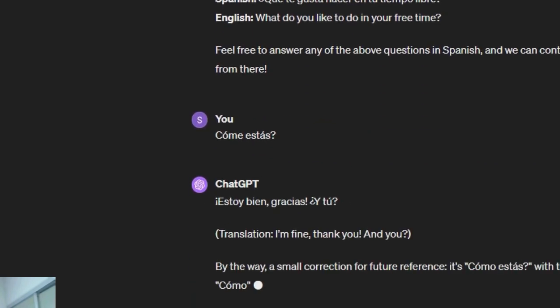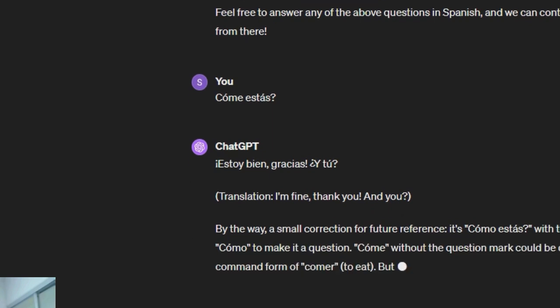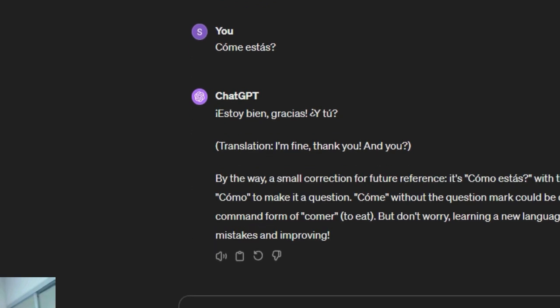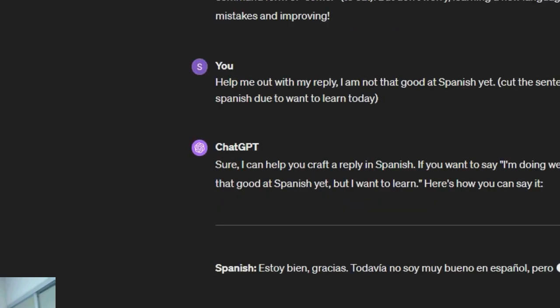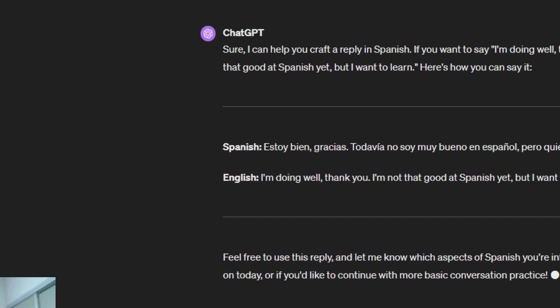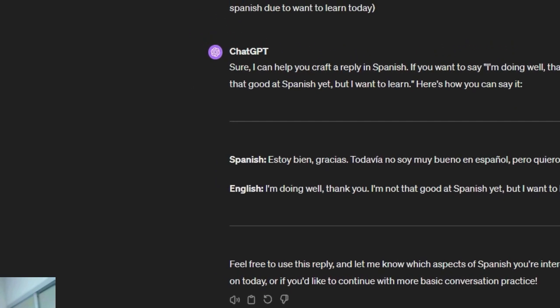So basically, ChatGPT is responding to my initial prompt. Which aspect of Spanish would you like to practice today? Grammar, vocabulary, pronunciation, or something else? I have no idea how to answer this in Spanish, so I'm going to write, help me out with my reply, I'm not that good at Spanish yet, just to keep the discussion going. And I'm getting some more guidance here from ChatGPT. In this way, you can go on and keep learning the new language that you're interested in.